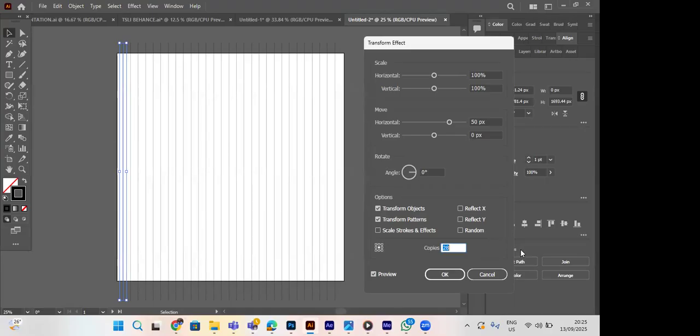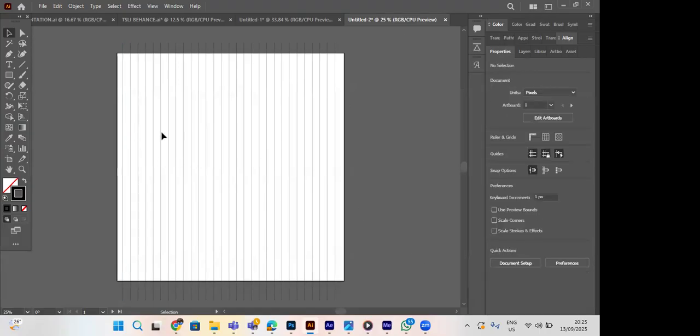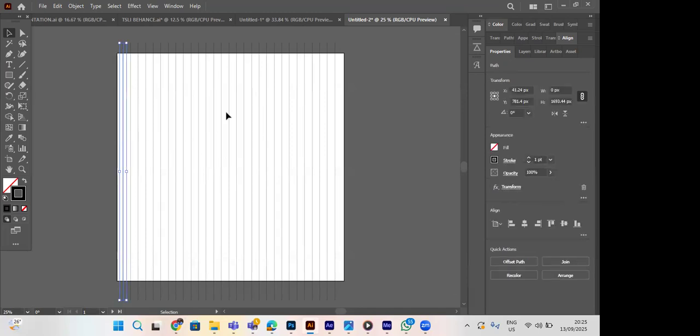So we now have an odd number and it has covered the whole board. So we can definitely click OK. Now we have all these lines. But if you notice, if you click on it, it doesn't highlight all the lines. It basically highlighted the first one. The reason for this is that you used the transform option.